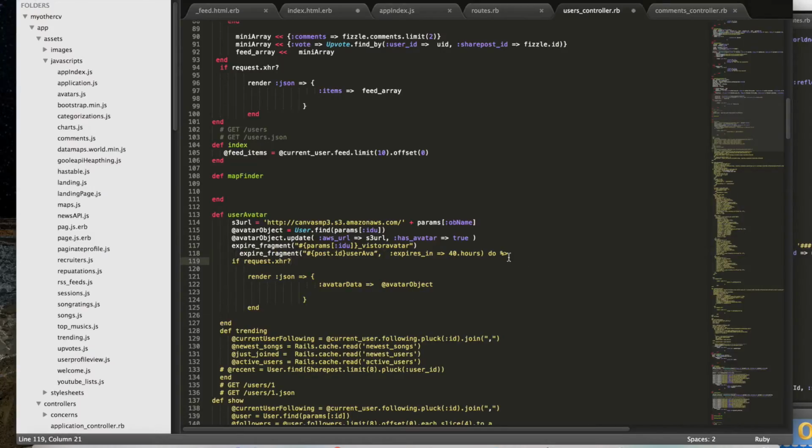Sorry, I didn't really think about this before. This is really just kind of improvisation. So you get to see how I code. Okay, expire fragment. I'm not going to use that yet because first I have to get the right data.